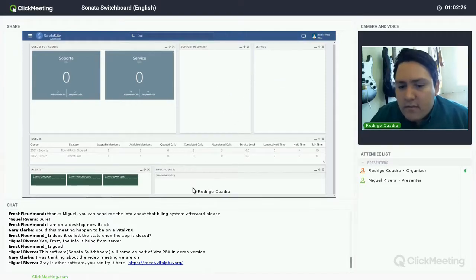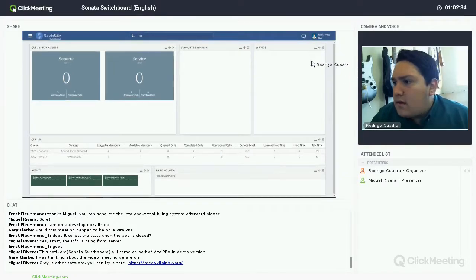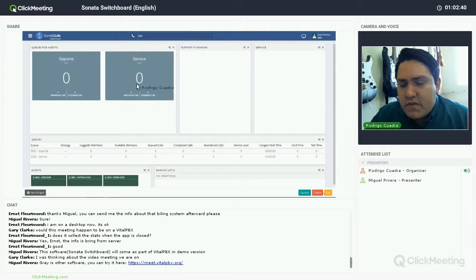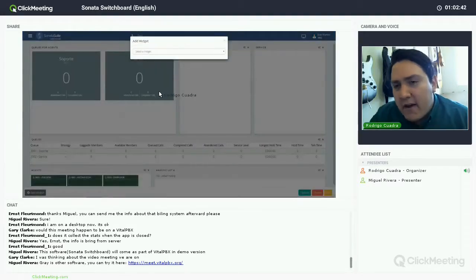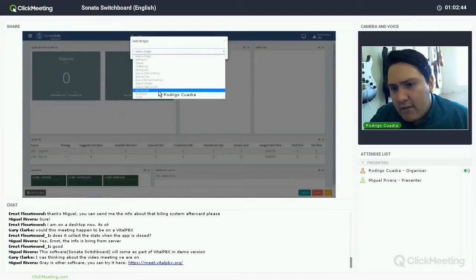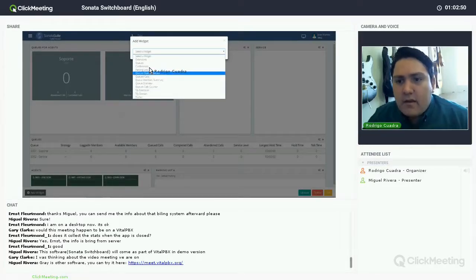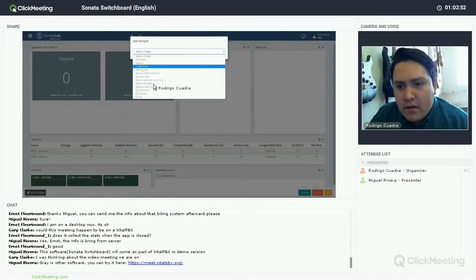Wait, where can I do it? I'll just add a widget for it. So, let's see, edit, and I'm gonna add a widget just so I can put myself on pause because I'm going to generate the call myself, and I don't want the call to ring on my extension.